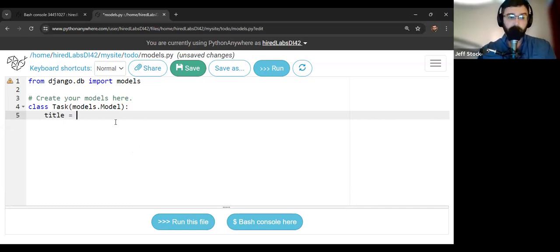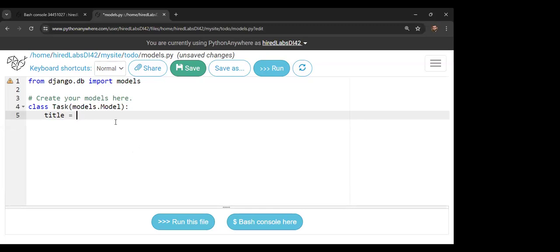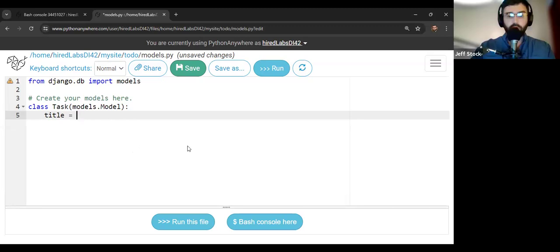The first column is going to be title. We define that the way we do any attribute in a class. It's just lowercase title. And then we're going to do models, so we're going to reference models again, and give it a built-in what's called a character field: capital CHAR and then capital FIELD. This is required to take a max_length keyword argument, and I'm going to set this to 100.